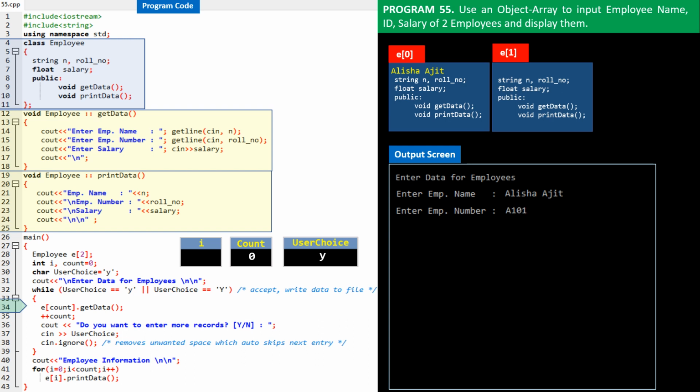The user is next prompted to enter employee number. I type A101. It's stored in variable roll_number of object E0. The user is next prompted to enter salary. I type 50,000. It's stored in variable salary of object E0. Then on line 17, a new line character is printed which brings the output pointer to next line.